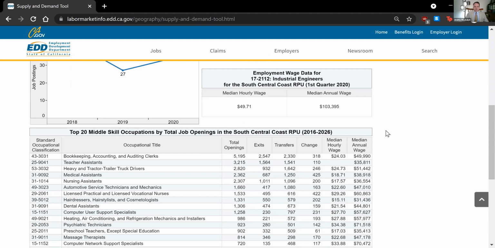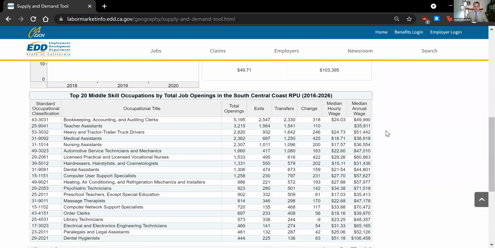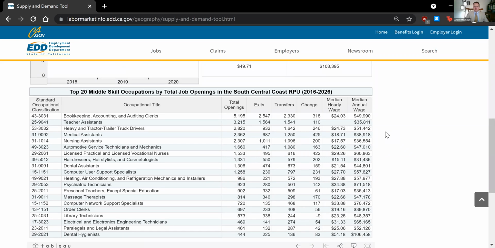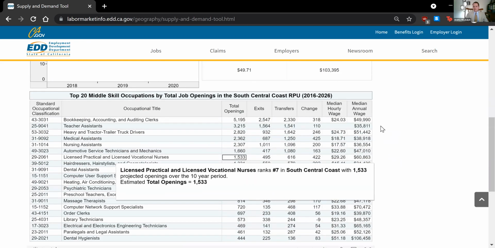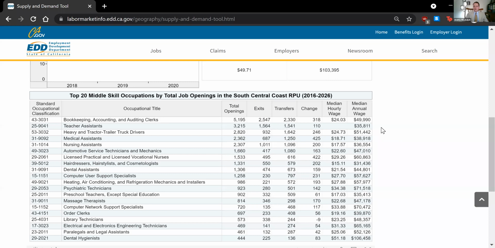There's also a list of top middle skill occupations in the South Central Coast. So this can also be used as an example to answer a question that I was answering before I started showing this tool. Notice there are a lot more middle skill occupations when you do not account for the wage and on-the-job training differences or criteria.